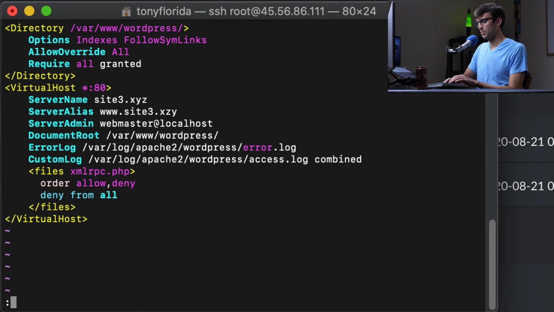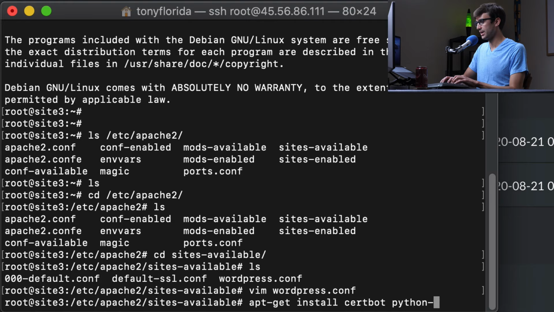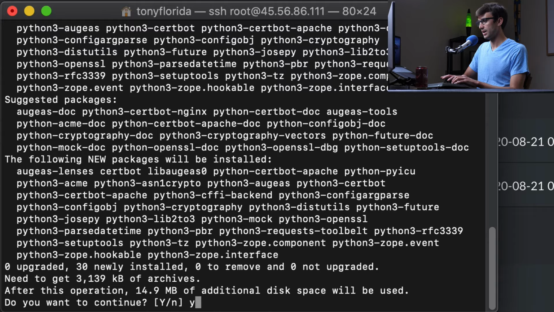Certbot is the software that allows Let's Encrypt to issue its free SSL certificates. And what Certbot is going to do is read this WordPress configuration file and issue an SSL certificate for that. So let's go ahead and install Certbot. Type in apt-get install certbot. We also want python-certbot-apache. Okay, so we'll go ahead and install all these packages.